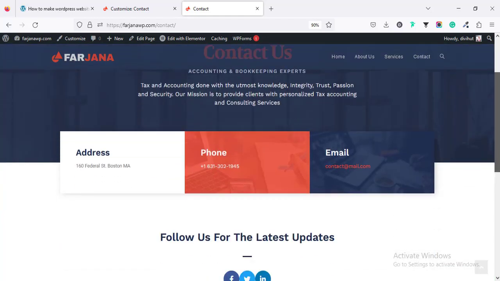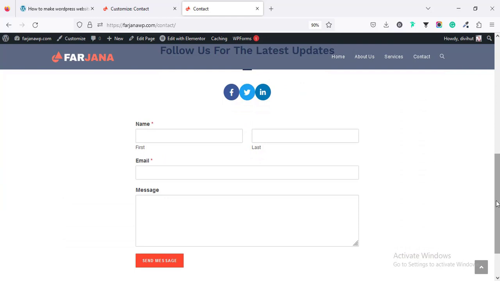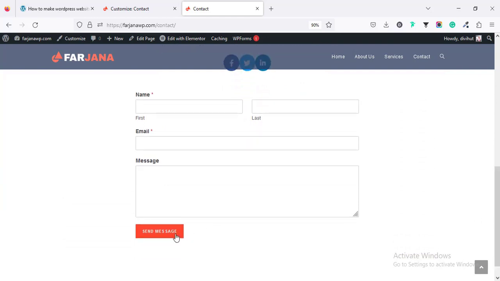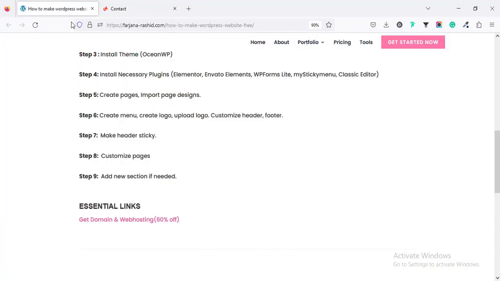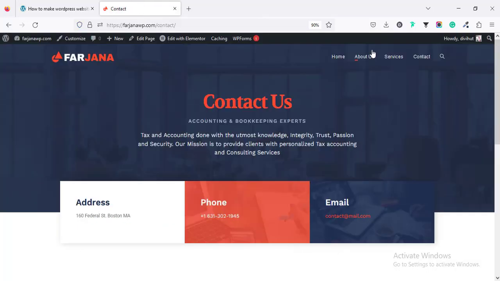Alright, our contact page is done, and in the same way we can add more widgets, more text, or anything inside our pages. Alright, now again going back to our steps. So step 8, customize pages, this is done, and then going to step 9, add new section if needed. So here I will show you how to add any section if I need. Going back to home page.